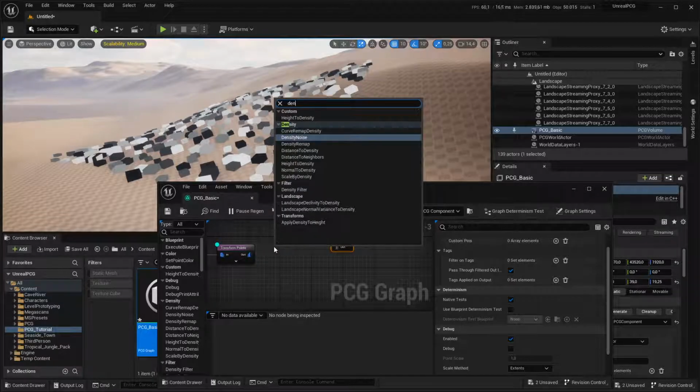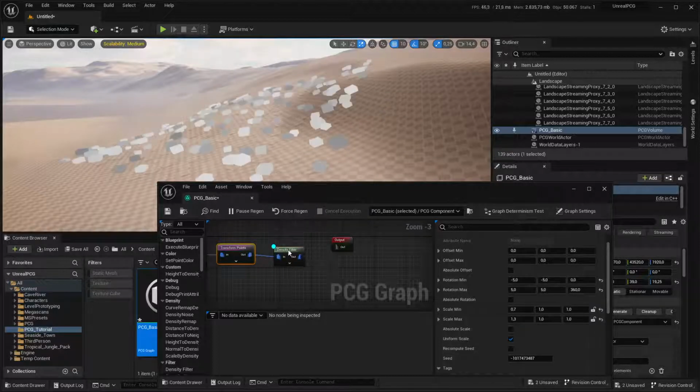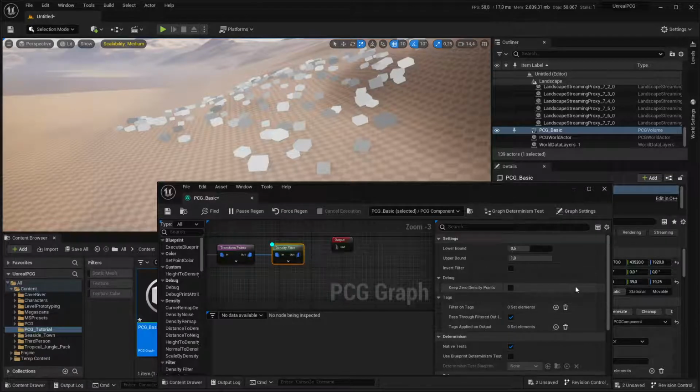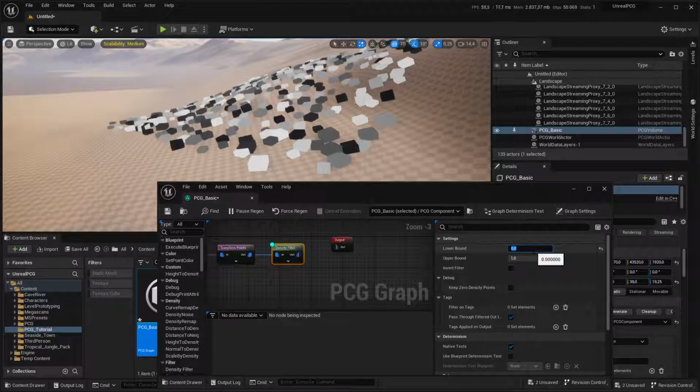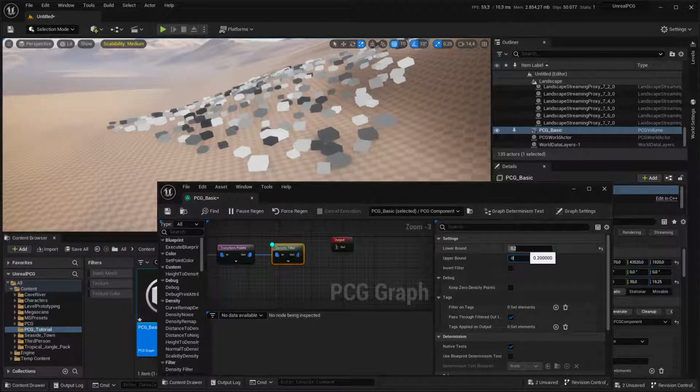So I'm going to add a density filter and plug that in here. Now you can see with the density filter selected, I have a lower bound and an upper bound. If I set it to 0 and 1, then all the points pass. If I set it to a very high value, then only points that have a density value between 0.9 and 1 pass. And I can do it, obviously, the other way.